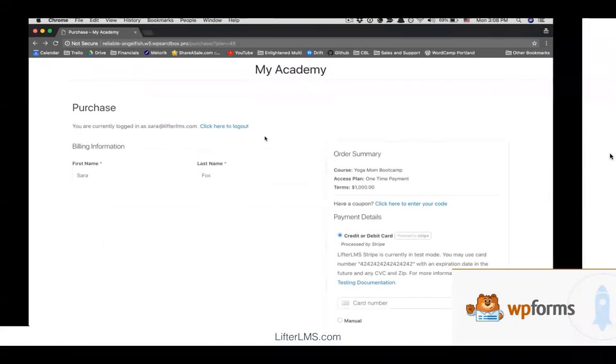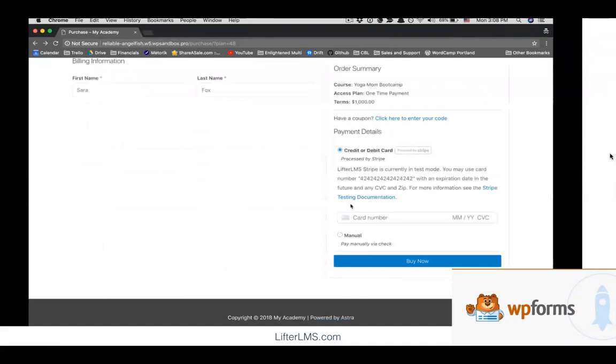And you can see here on the second step of the checkout, we've got Stripe, the LifterLMS Stripe add-on installed. We're actually in test mode, so this isn't a real credit card, but we're going to go ahead and buy that, for WP Forms, through the Lifter credit card checkout via Stripe.